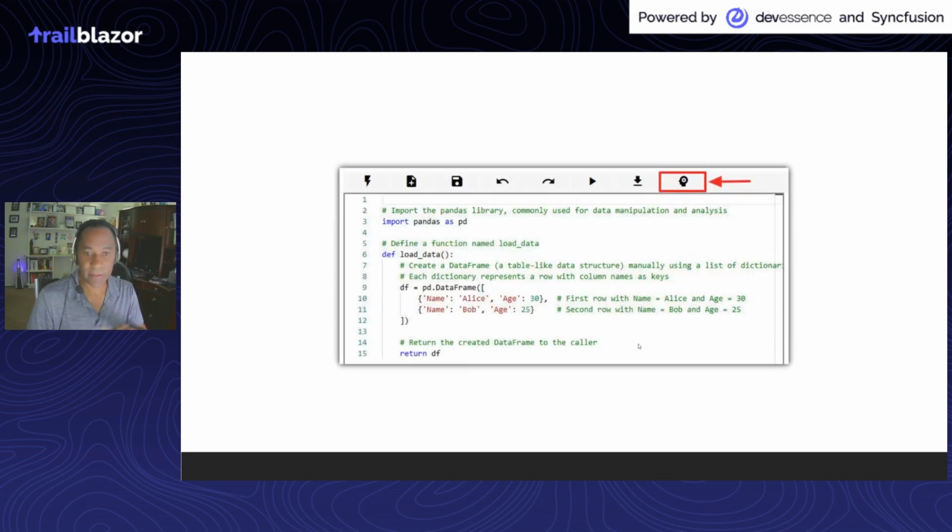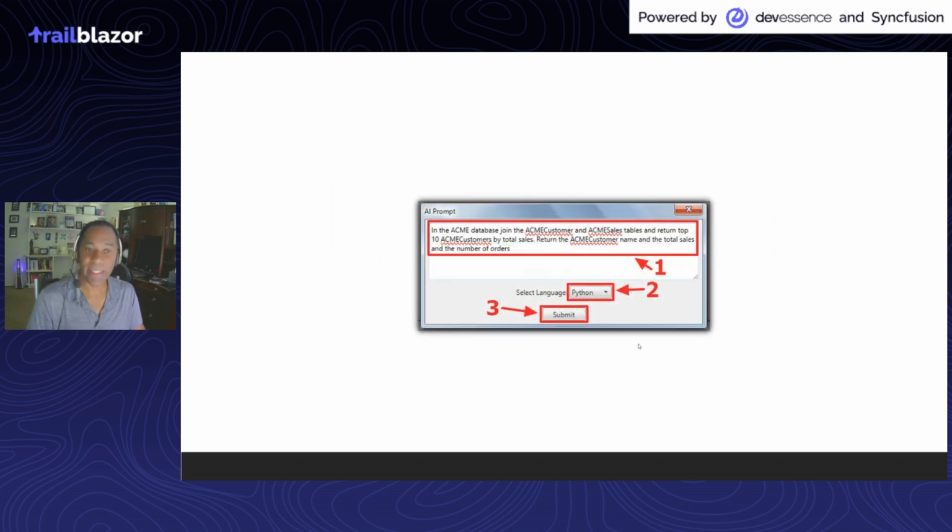And what it does is it kind of puts the default Python program here. But we want to do our own transformation. So this is where we're going to use AI. So we're going to click the AI button there. And at this point, the box pops up, and we then just describe what we want.